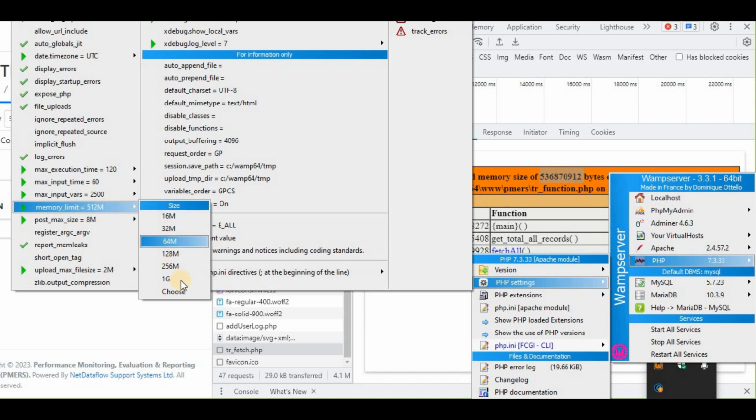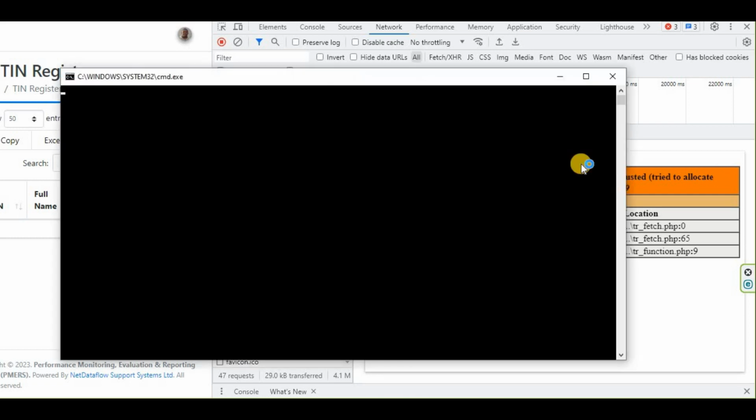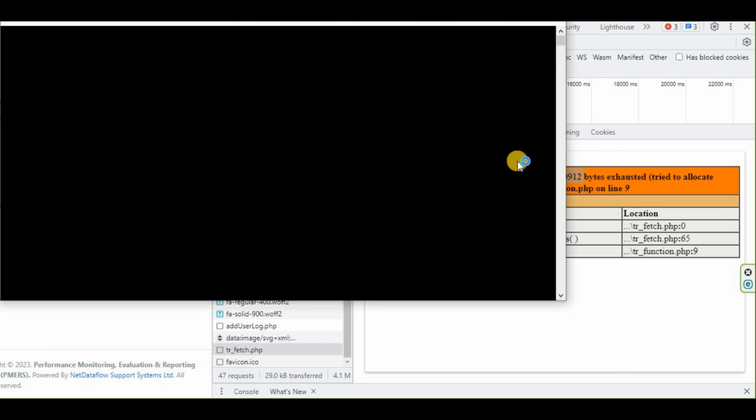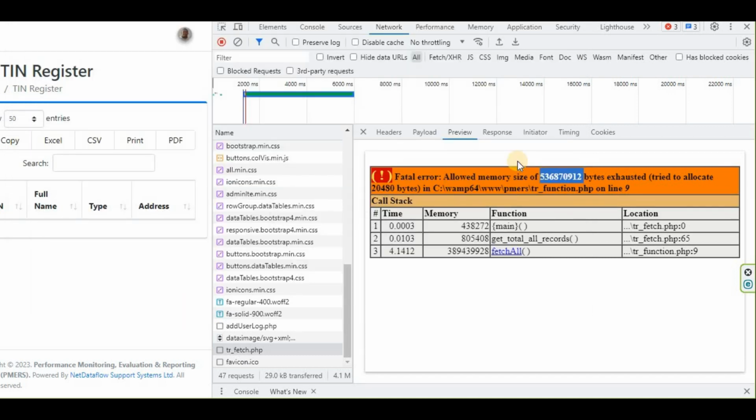I would suggest you don't use even 1 gig, because 1 gig will not solve the problem. But let's try with 1 gig. Let's move it from 512 to 1 gig. You see, the problem will persist, but I will tell us how to resolve it. It's trying to refresh now. When it's done refreshing, we'll reload the page and see if it has upgraded.